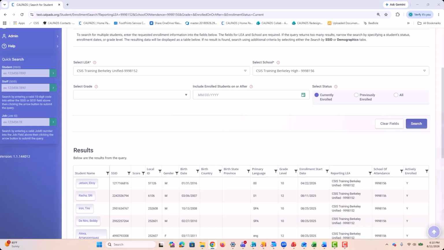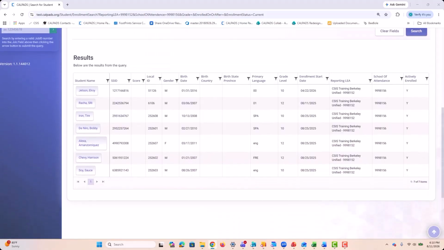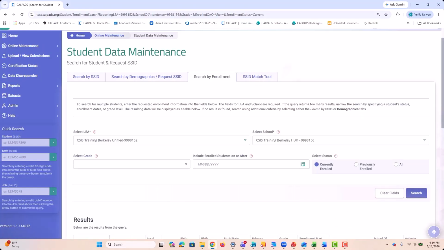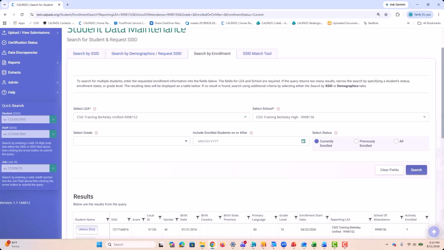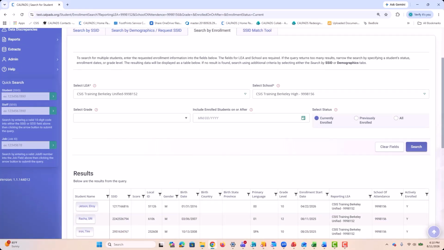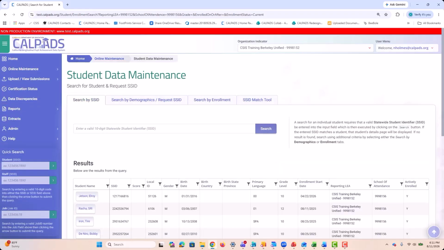What it is effective at is if you are looking at reports and your counts are off, you can verify who's enrolled at what school, at what grade. It's good for that, ensuring that each student is correctly enrolled at the school at the grade level. It's a good tool for that as well. Now, let's go to search by SSID.